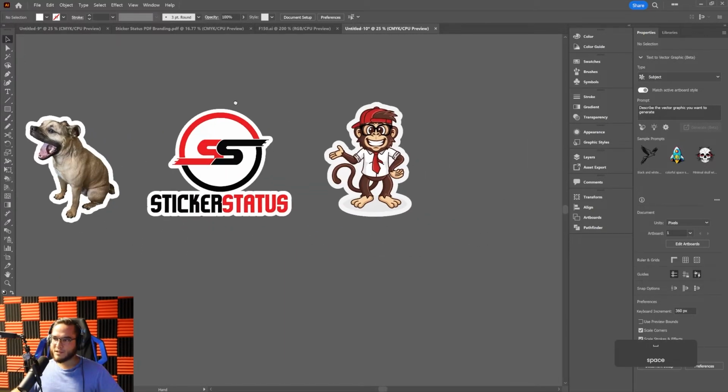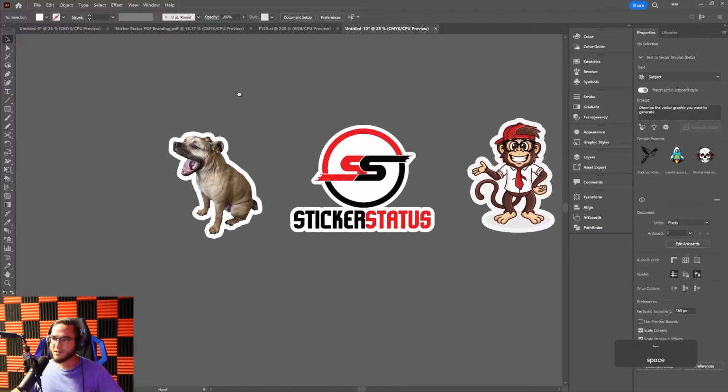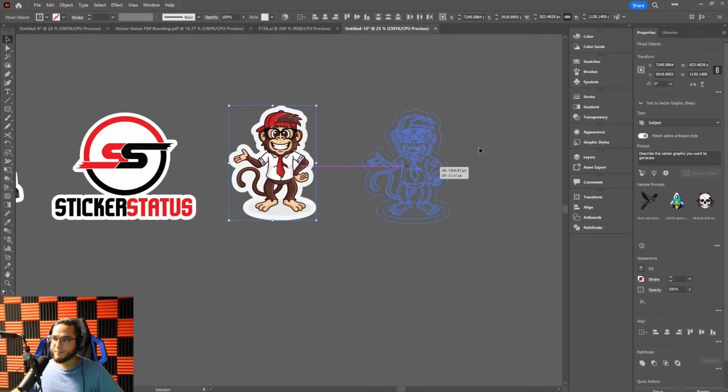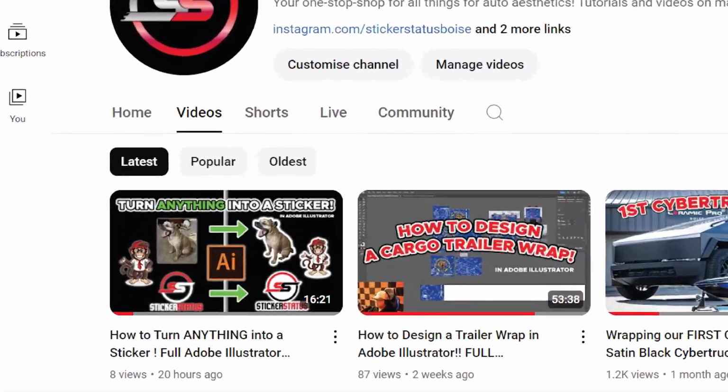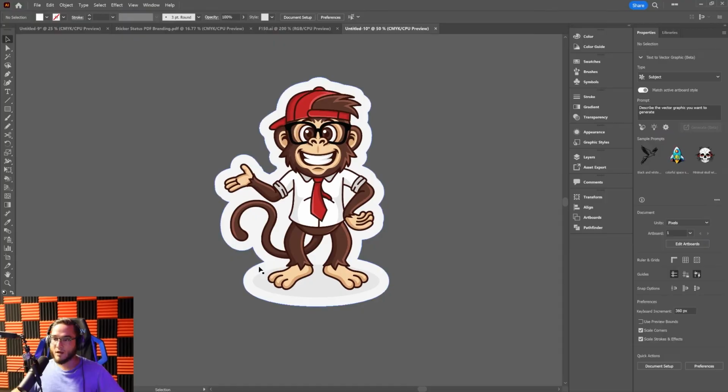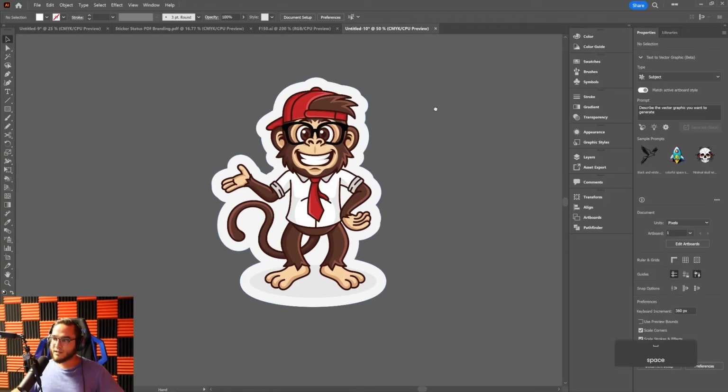So we have three different types of stickers here, and I'm going to show you how to add cut lines. So let's start with this monkey over here on the right. Again, this is a vectorized sticker, and if you don't know how to turn anything into a vectorized ready to print sticker, make sure to watch our previous video where we show you how to turn anything into a sticker. I'm in Adobe Illustrator here, so this is pretty simple, guys.